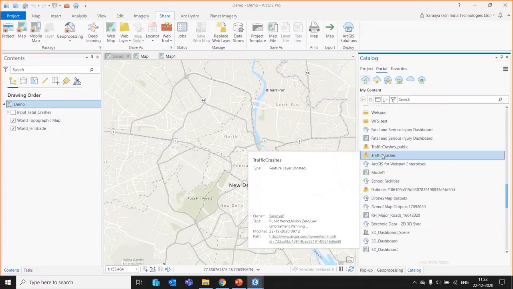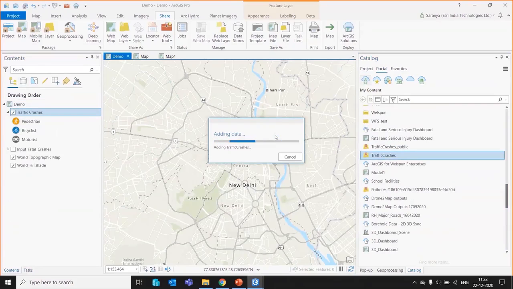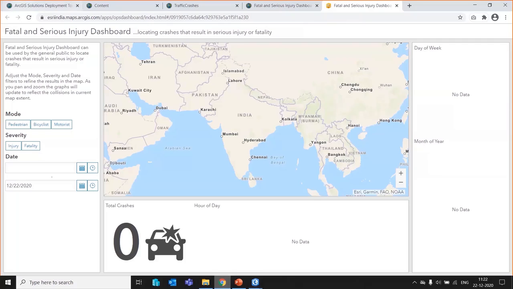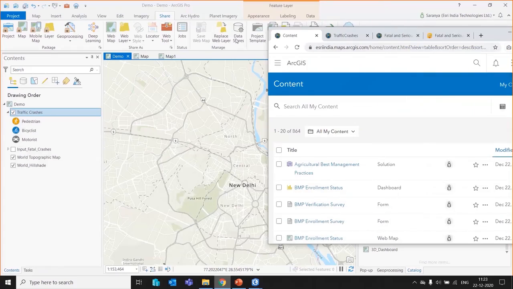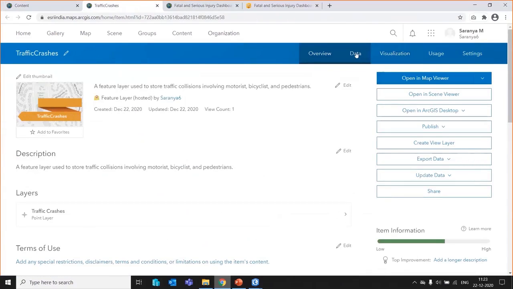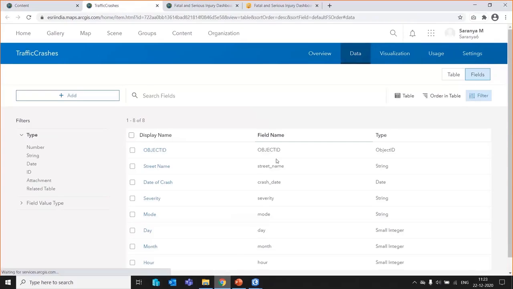Here I have my traffic crashes layer. One of the best practices to remember is that before you load the data, you should understand the existing schema. For that, it is important for us to understand what the existing schema is. So if you're going to load data into this particular layer, go to their fields and check what all the fields available are.